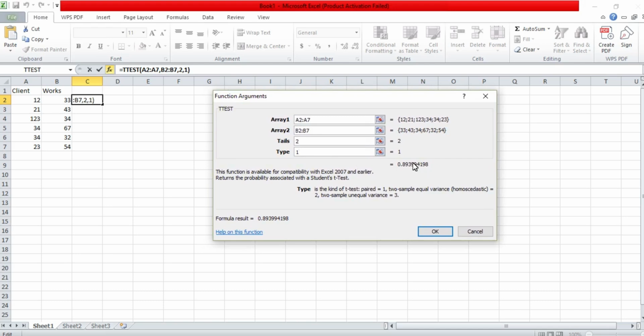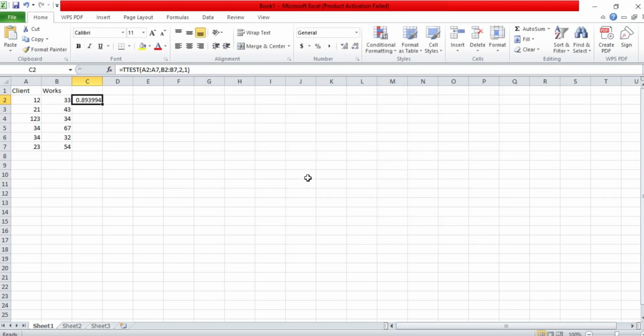After finishing, we will see the value here. If you are finished, click OK. Then the value will be seen on the sheet. We can also see the formula we used next to the FX. And that's pretty much everything you need to know to perform a t-test in Excel.